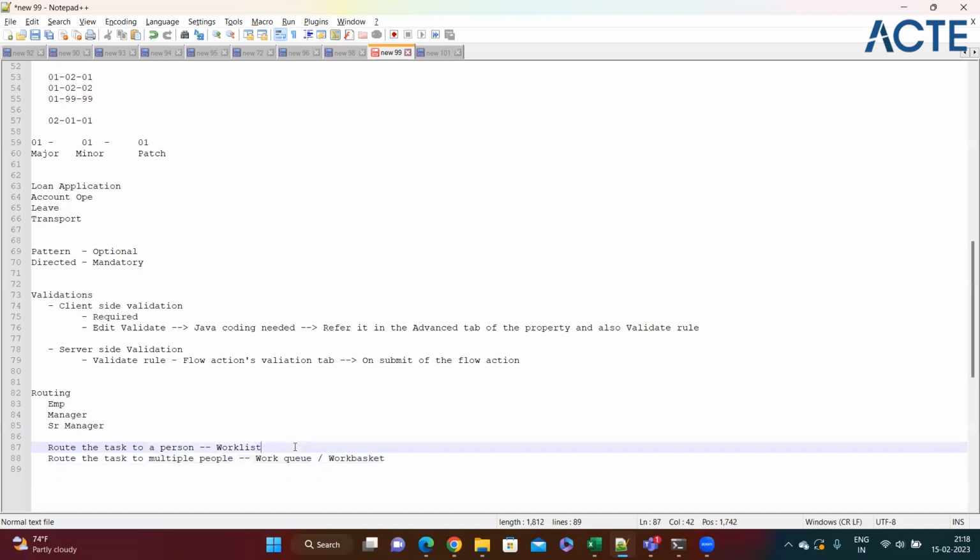Work list means if I know the person, let's say I know my manager's name is Shweta, so I'll directly route it to Shweta. I'm not saying I'm routing it to a group. That's called a work list. If you're directly routing it to your person, we know he is the only person who will be doing my task, so I'll directly route the task to that particular person. That's it. That is called a work list.